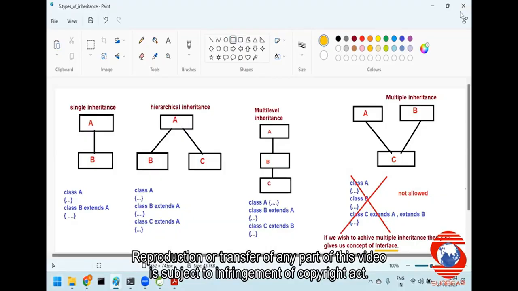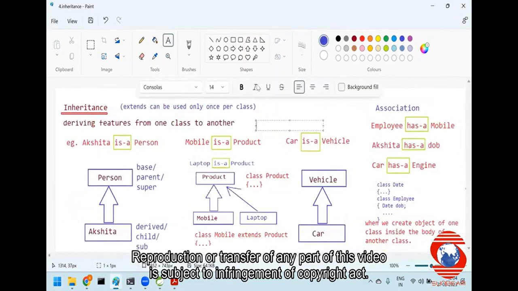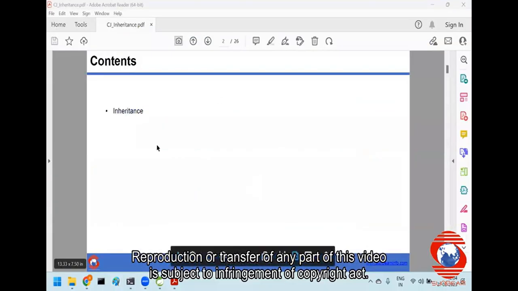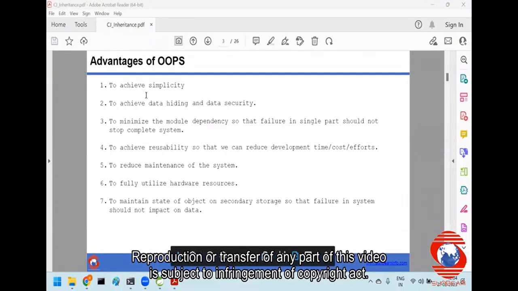Perfect. Good. So we have seen the types of inheritance. We have seen what we mean by association and what is the difference between association and inheritance. ठीक. I'll make this as a segregation. ये सारे आपके OOP features हैं. So we will go ahead gradually. So if you want to achieve simplicity, data hiding and some security, you go for some OOP concepts. Data security कैसे achieve करते हैं? Do you know that? How do you achieve data security?